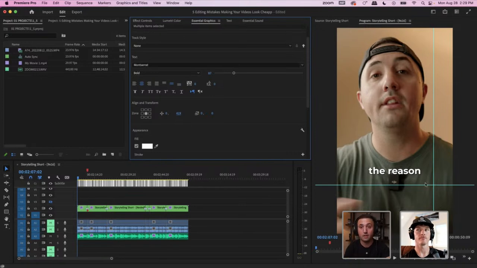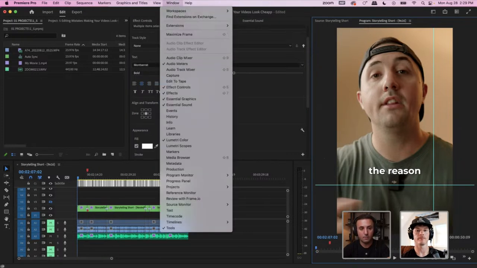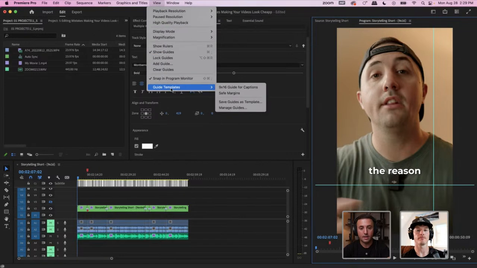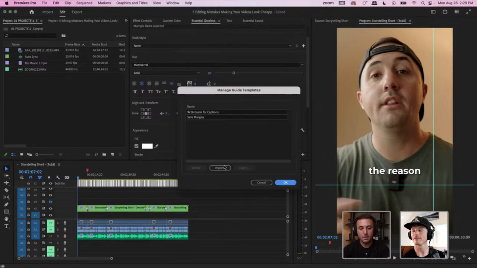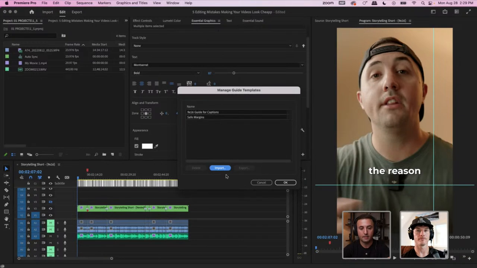For the folks that do go in and save this template, the way you can get it inside of Premiere is to click on your program monitor, go up here to View, and then go to Guide Templates and then Manage Guides. And then you can import the guides right here. So you can go in and import that way. And that's how you get it in there.